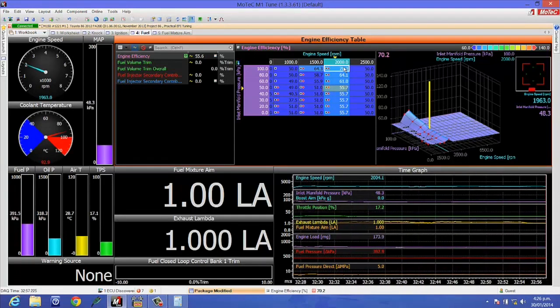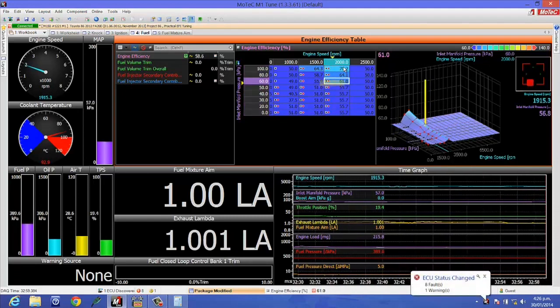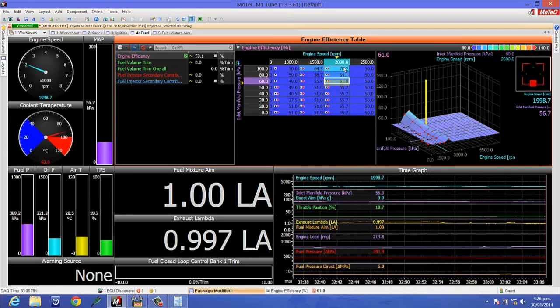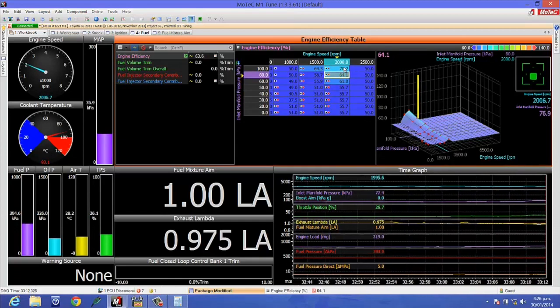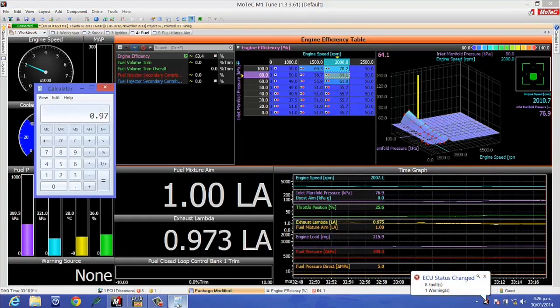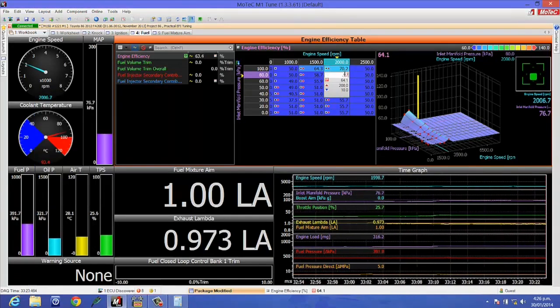Now we can repeat the earlier process and tune each individual cell, increasing the load until we reach full throttle. This is the process that we use and repeat as we increase the RPM, and you'll start to see a pattern emerge of what the fuel table needs to look like.